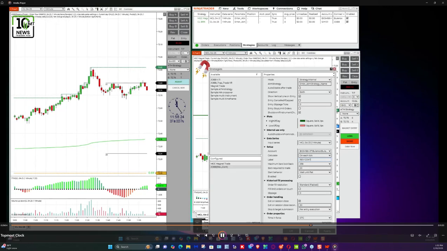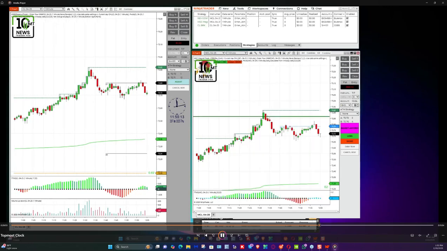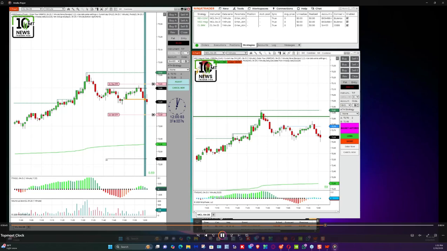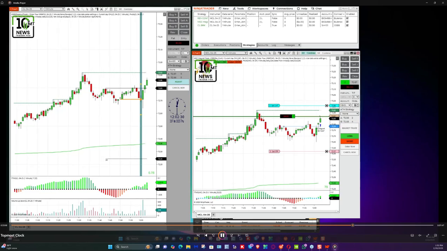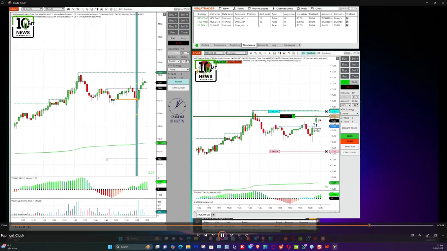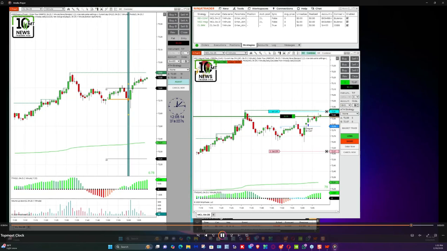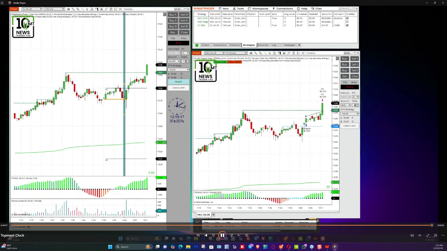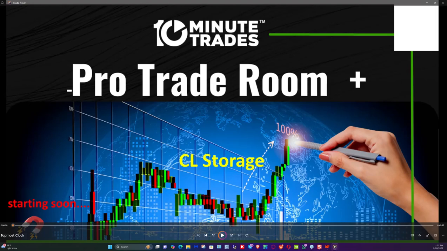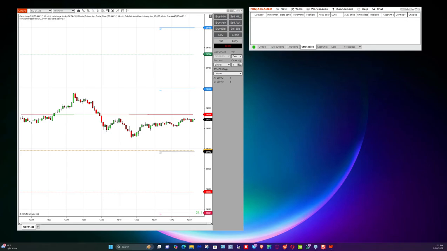I noticed oil had a potential magnet. Filled me. There it goes. Bingo. High of day. Magnet trade on oil, three in a row. That's why I love magnets. It can be extremely reliable if you trade them at the right time.